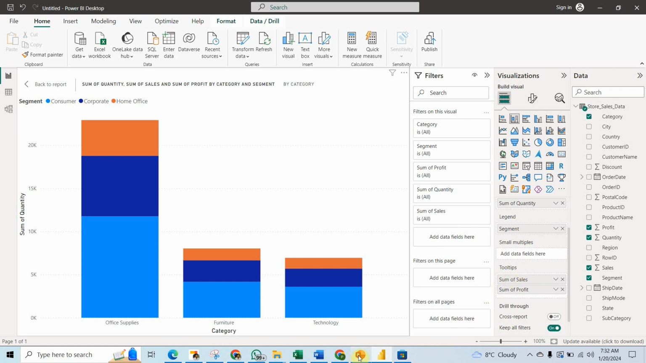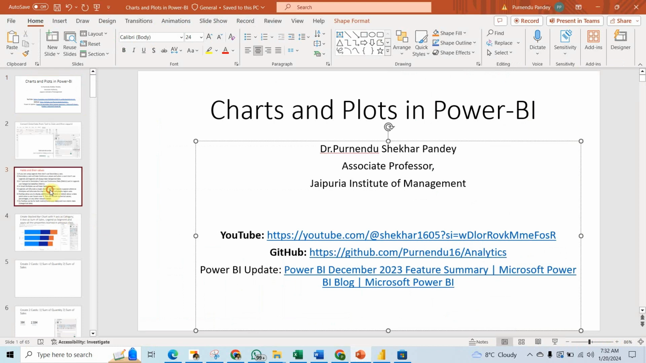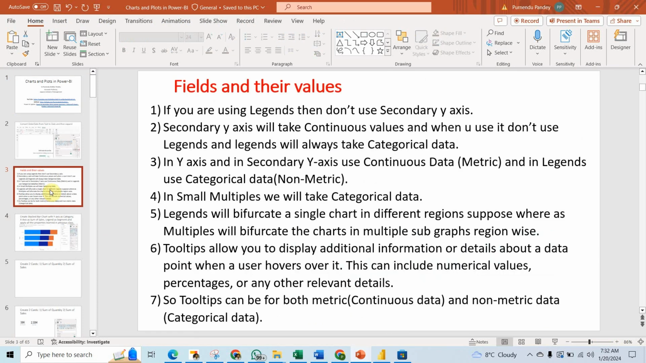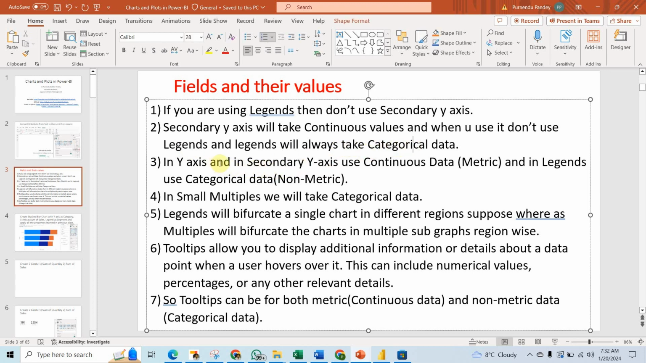So I just wanted to show you a slide which contains all the rules here. As you can see, fields and their values. If you are going to use legends, they don't use a secondary y-axis. So we will see what exactly that means. Legends will always take categorical data. Y-axis and secondary y-axis use continuous data, that is numeric one. Legends use categorical data, that is non-numeric.